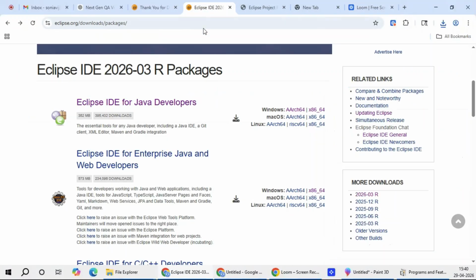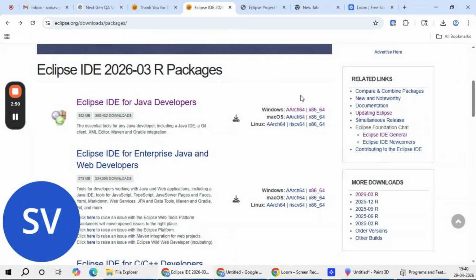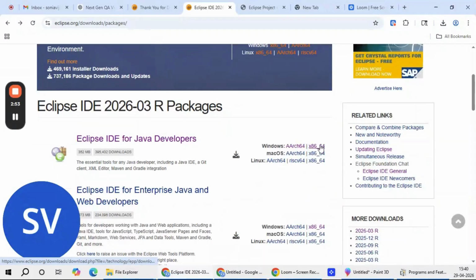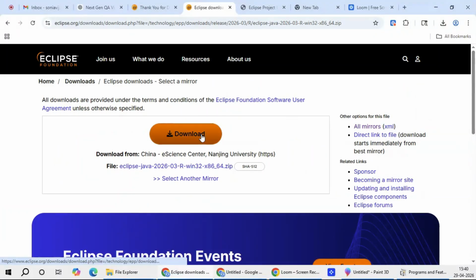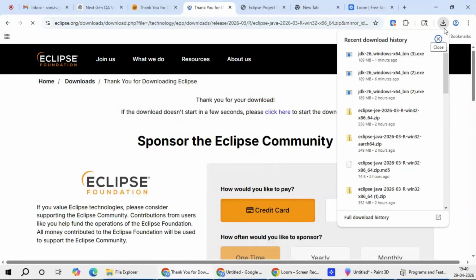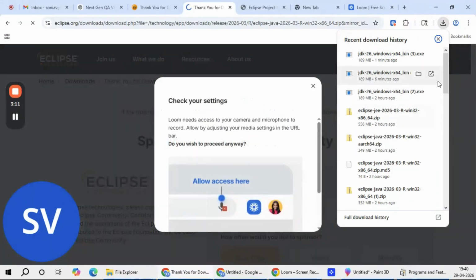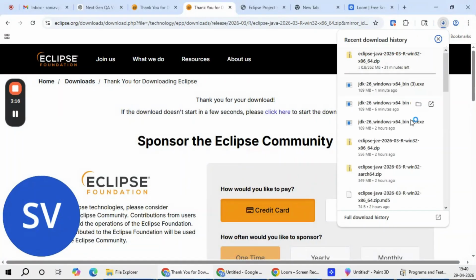For Eclipse, we just go to the Eclipse site, eclipse.org, downloads, packages, and click on the Windows x86-64 package and then download. So the download is in progress now. It will take a few minutes. Just extract this zip file.